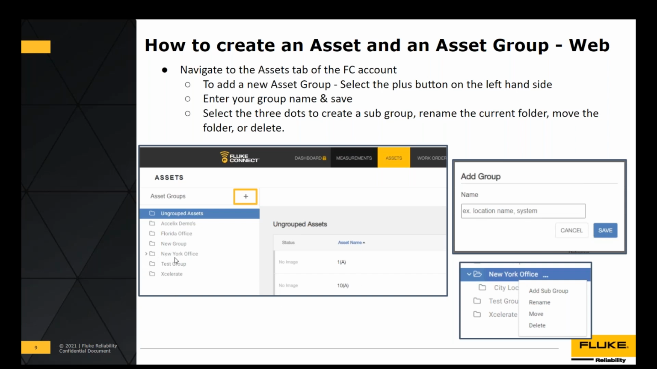Now you'll see here next to my New York office, it does have the little caret or an arrow, so that means that there are subgroups underneath this main asset group. So if I want to add a subgroup, you'll just hover over the main folder, click the 3 dots, and then you'll have this drop down. You can click Add Subgroup and create that folder underneath the New York office. You can also rename your main folder. We can move this folder or we can delete it.